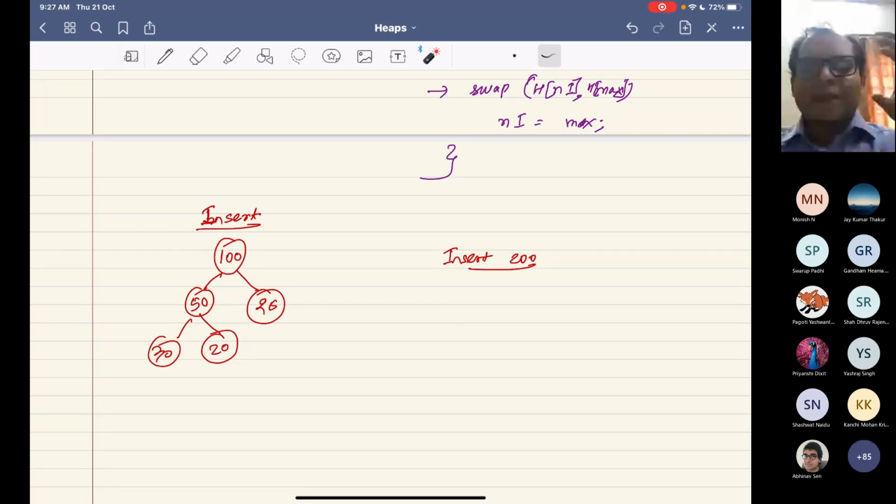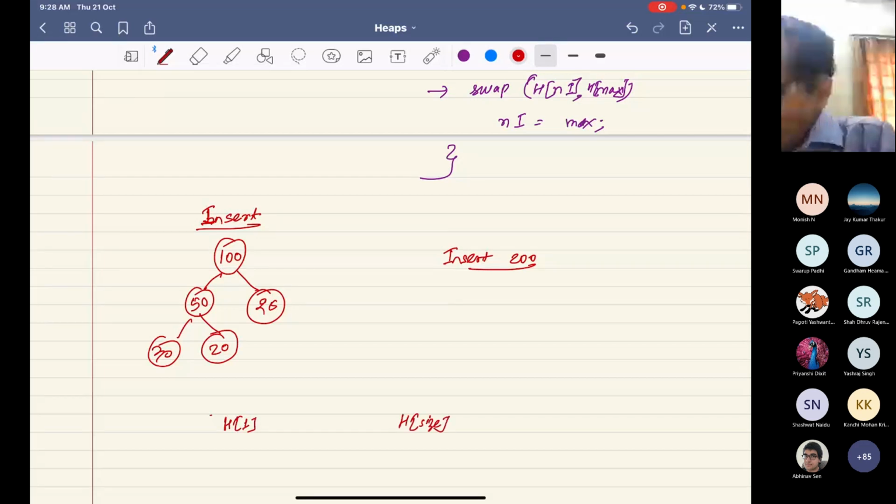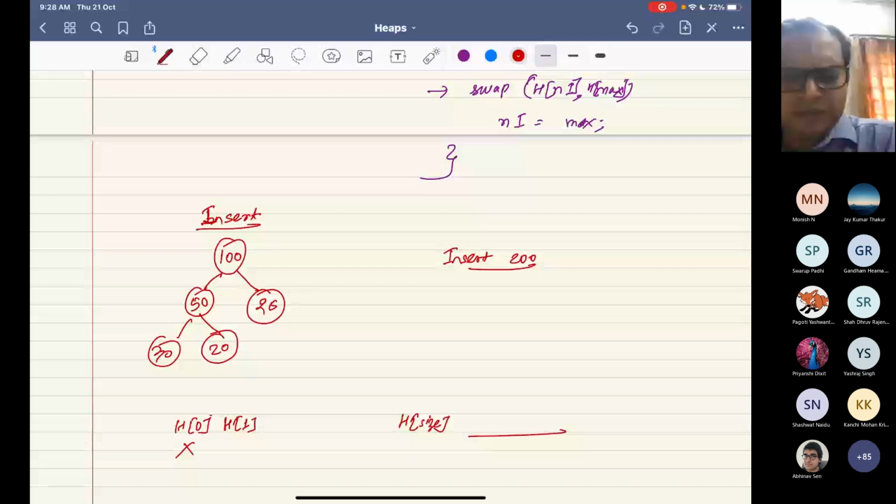Size plus 1. Remember, again, I think Shivansh also wrote L size. Remember what we are doing? We are storing things from 1 to size. So H1 to H size will store the heap values. H0 is don't care, and size plus 1 onwards also don't care. That's why I'm using up to size, and that's why it's checked L is greater than size.